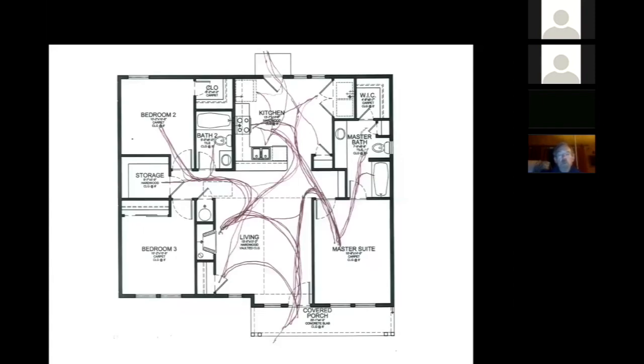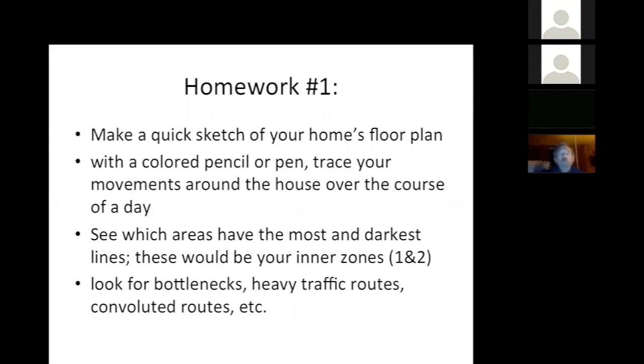So here again is a fancy drawing of a floor plan. Again, you're not doing anything anywhere near as fancy as this. I just happened to pull up this floor plan off the web. And what you would do is just make a sketch like this. Of getting up and moving over here, and then, say bedroom number 2, you've got a home office, so you spend some time over there, and you hang out in the kitchen, you go over to the sink, into the fridge. So what I want you to do is just make this sketch and then see which areas have the most lines and the darkest lines. Those are going to be your inner zones.